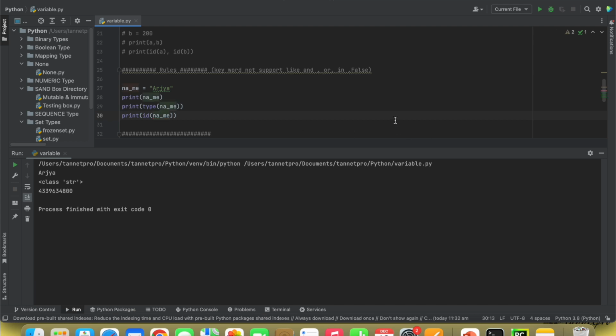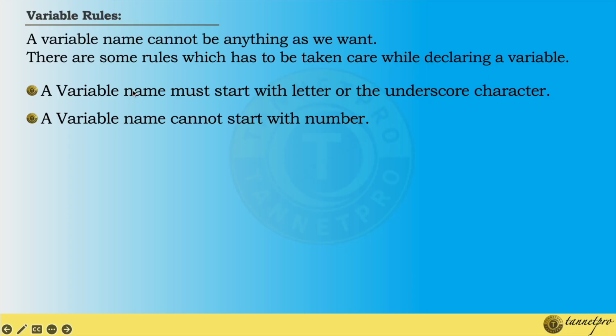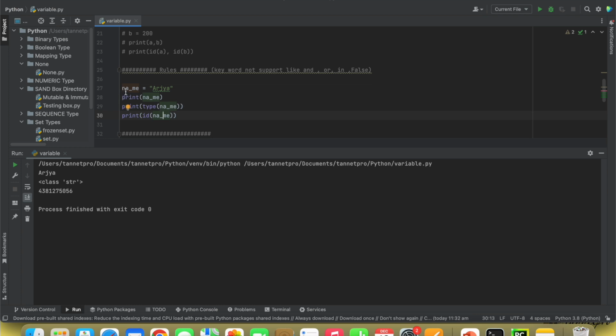So I put the underscore over here. Now it is also accepted. Underscore I can put anywhere, in the beginning, in the middle, or at the end. So underscore is allowed. I have to start with a letter or an underscore. It is tested. Now a variable name cannot start with a number, so let's test that part also. I put 1, which is a number. Let me run it and see whether it works or not.